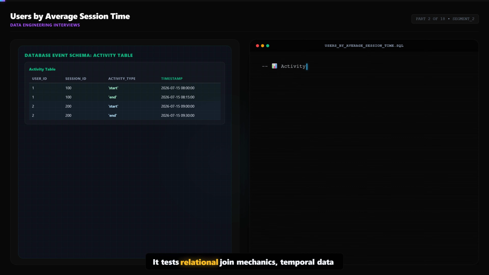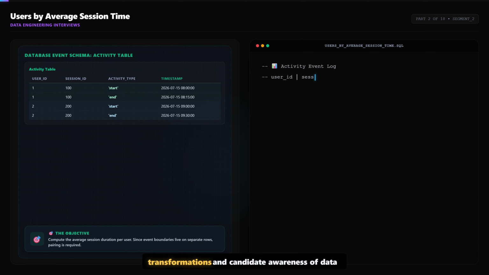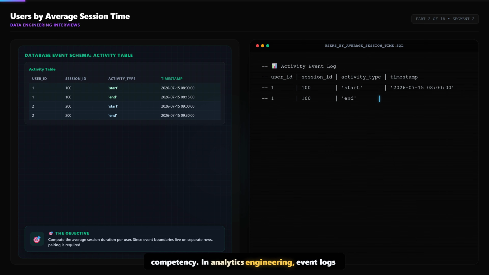It tests relational join mechanics, temporal data transformations, and candidate awareness of data shapes. Distinguishing a raw event log from a session-level record is a fundamental engineering competency. In analytics engineering, event logs are the source of truth.